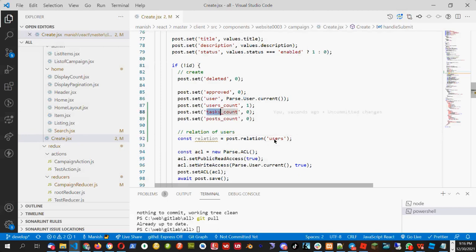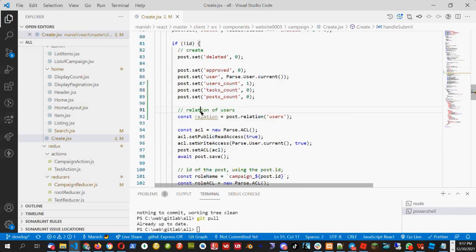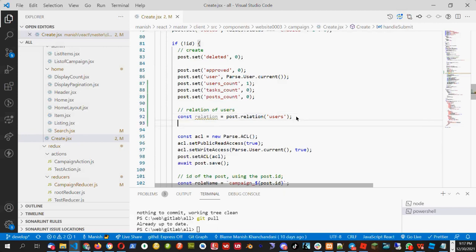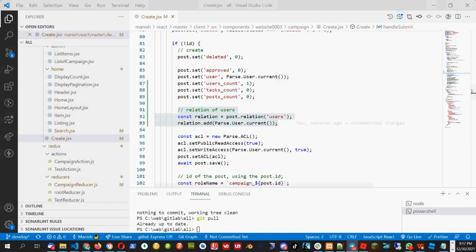If I want to do it for the task, I will put the task here. But now I'm not doing a task, and the task has not to be done on this page. That task will be done in a separate page. So for the relation of the user, I just say post.relation and users. Now I want to add in this relation, so I'll say relation.add. What I want to add is the current user. So I'll add this one. And that's it. It will automatically create a user field and add the current user in the relation. We don't need to do anything else. So these are the 2 lines of code which we need to add.